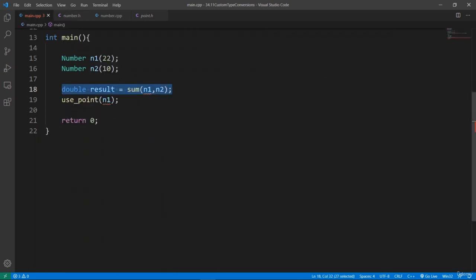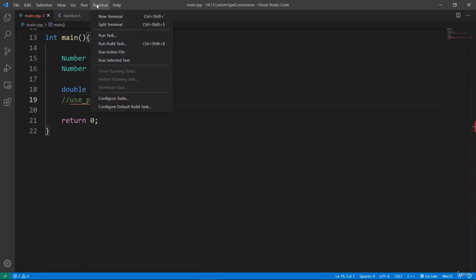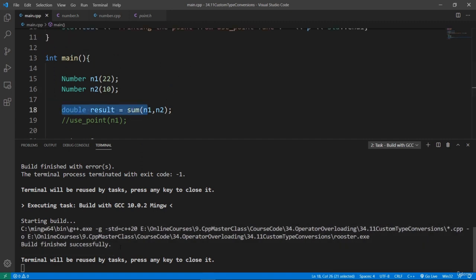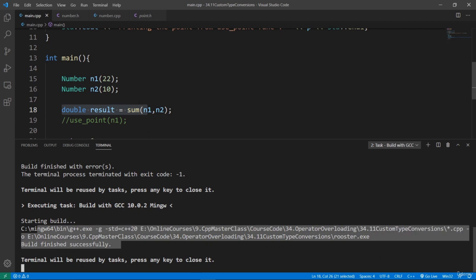If we go back in the main function, we should see that this is going to work. This is going to be doing implicit conversions. The compiler is going to pick that up and use that. And I think we can comment out our usePoint call here and try to build and see that the implicit conversions are going to kick in. You see that the build is good. Now the compiler knows how to transform from a number to a double, and this is going to build successfully. And this is really cool.